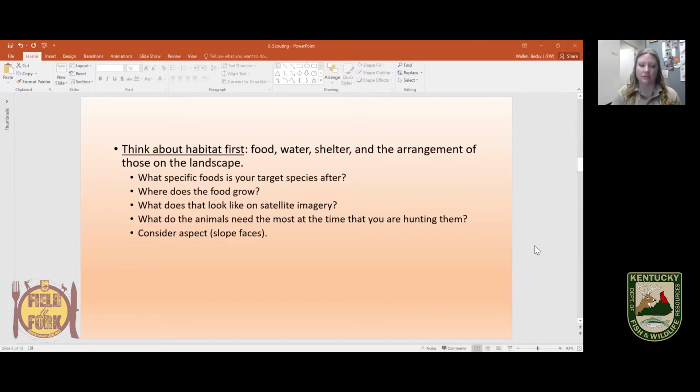So if you can answer these questions, like what specific food does it need? Where does that food grow? What does it look like on satellite imagery? I'll try and talk a little bit more about this in just a minute. And what do animals need the most when you're going to be hunting them? Because that does change over time.